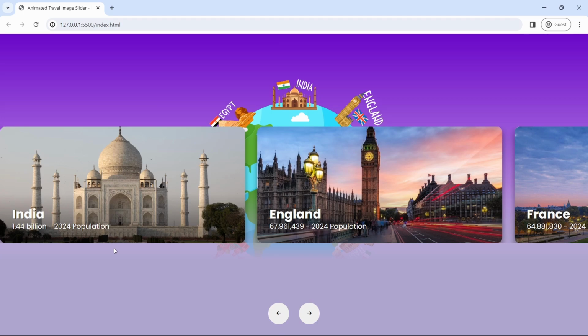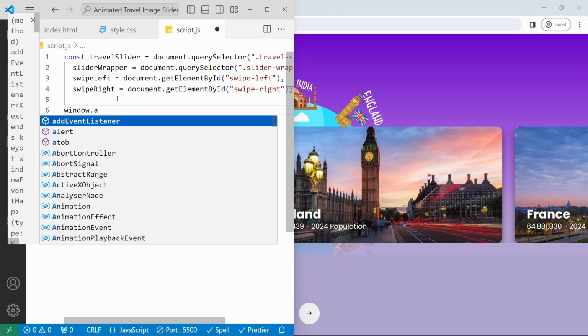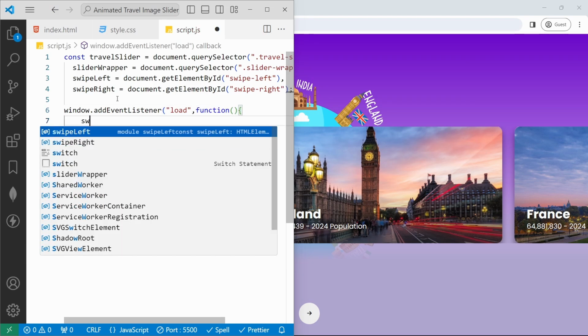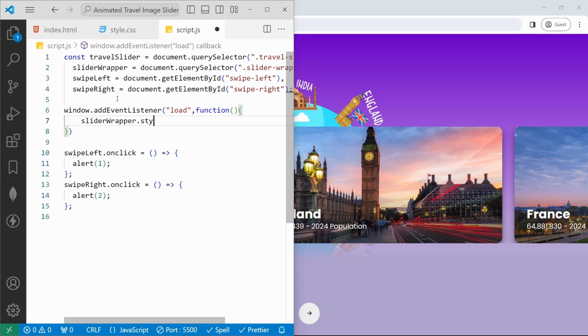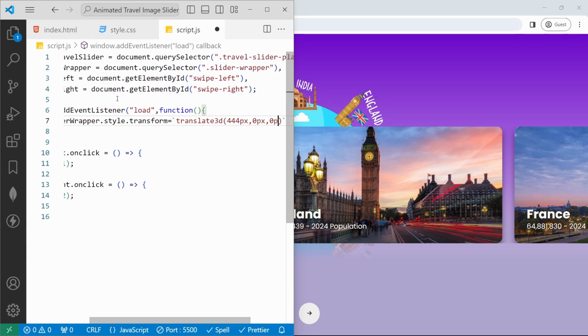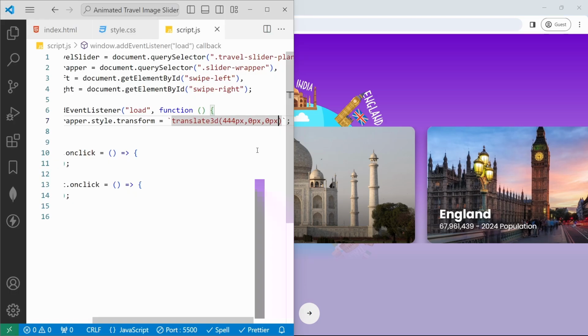Before that, we need to place these images on top of the earth, right? So for that, in the window onload, we need to add the functionality. So window dot addEventListener. As I said, the event of load with the function. Inside this function, I will add the styles to that sliderWrapper dot style dot transform. We'll set translate3d with 444px and then 0px with 0px again. If I save, now we can see the first image. It was placed on top of the earth. So we have added the transform to 444.